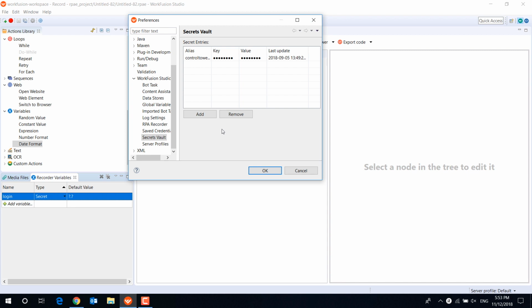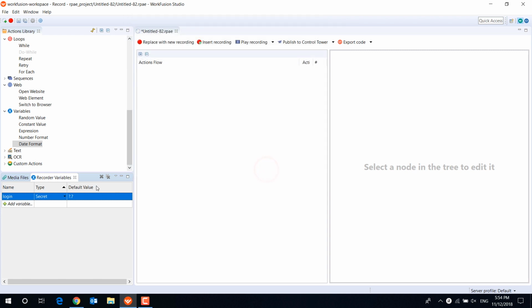For example, let's fill in credentials to log into Gmail account. Name your entry in alias field, then fill in your username to key field and password to value field. That's it. For more details on using secret variables, see our Secrets Vault video.